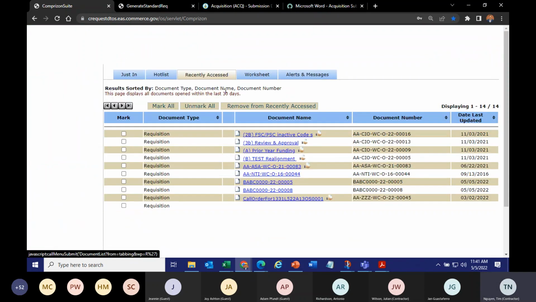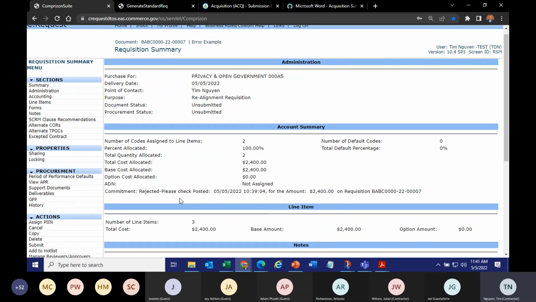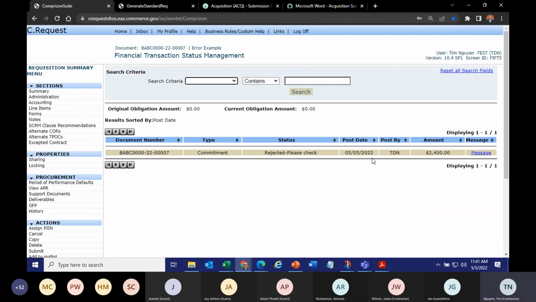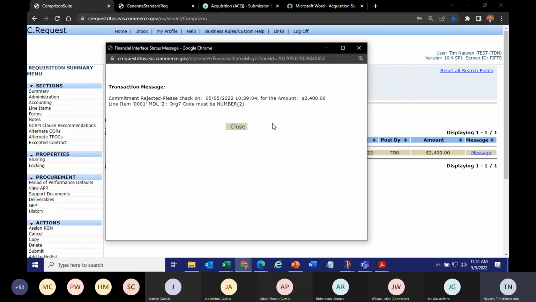I'll go back to my other example just so that we can see what happened. So again, this said rejected, please check. I can click view status. So here we've got line item 0001, MDL2, org code must be a number. This one's a little bit clear if you're comfortable or have some familiarity with the finance system or errors within Comprizon Suite. But if you have no idea what this means, don't fret and don't spend any of your time just trying to figure out what it's supposed to be.